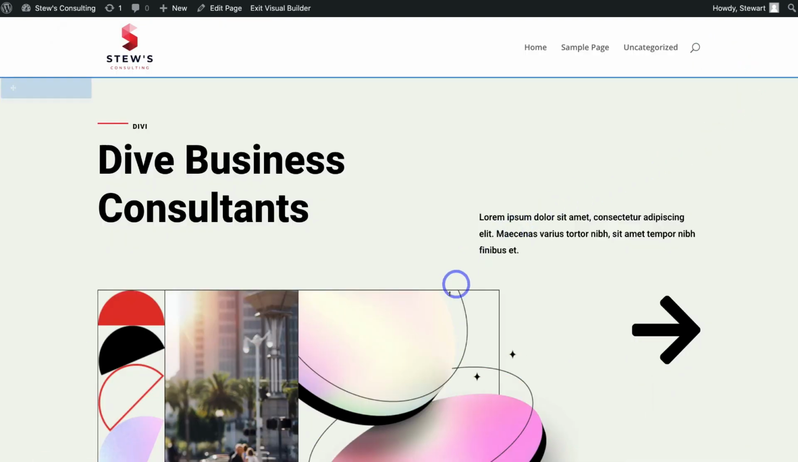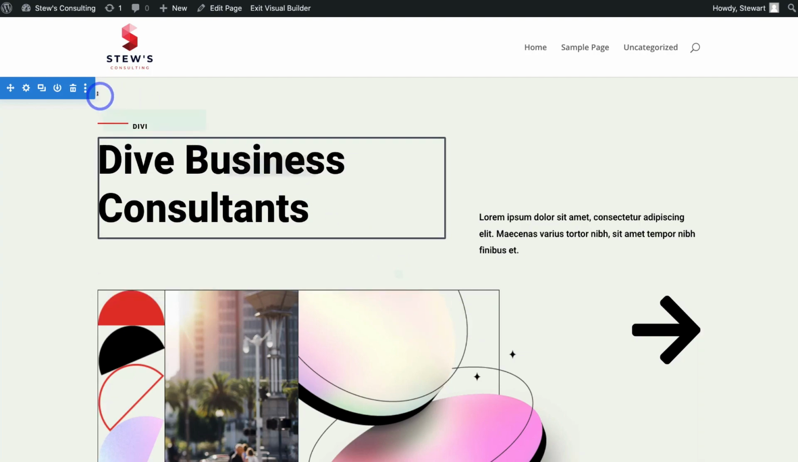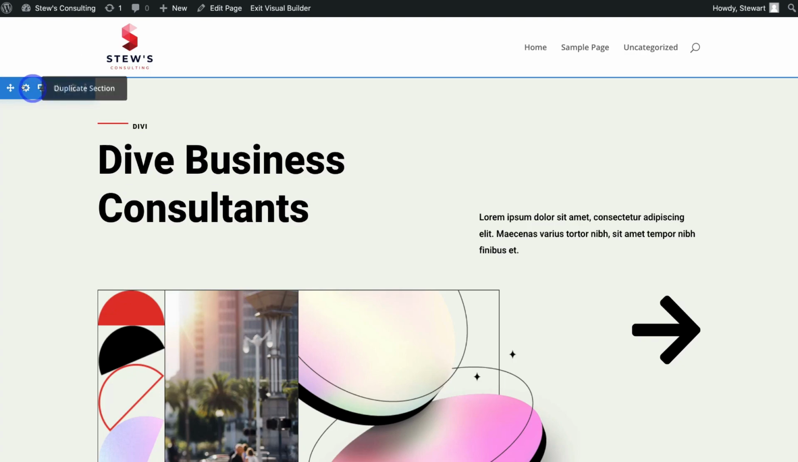Okay, so before we go ahead and start customizing this website page, it's important to understand all the different elements that make up your website page so you can better understand how to customize each of your website pages. Okay, so if we first navigate up to this blue section up here, this is what we call a section.